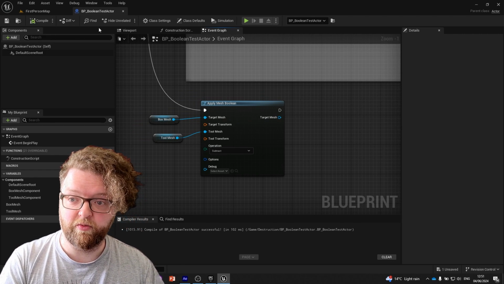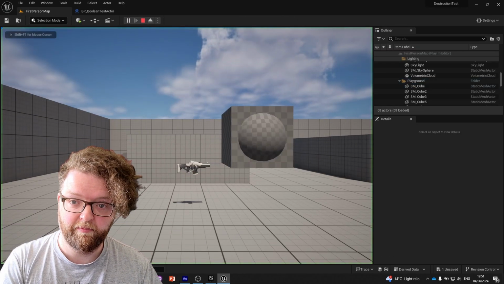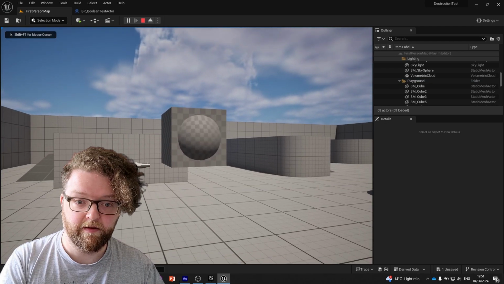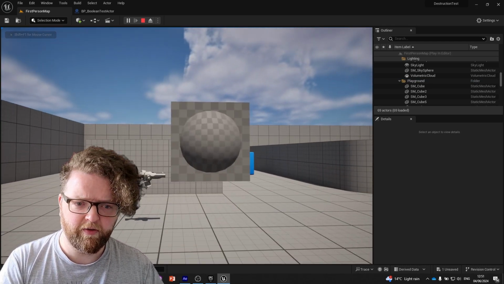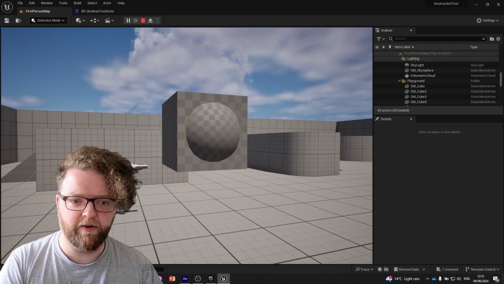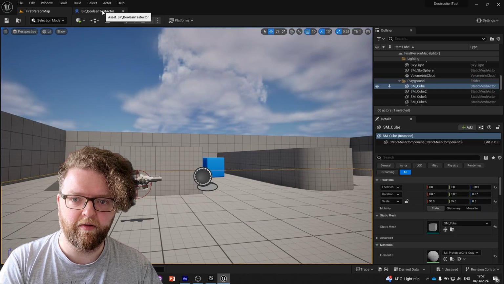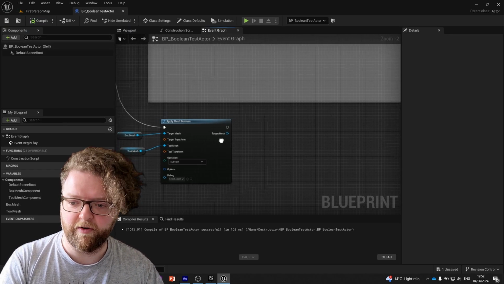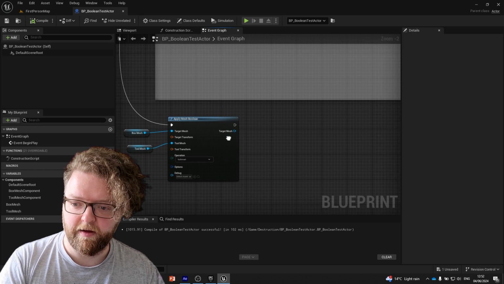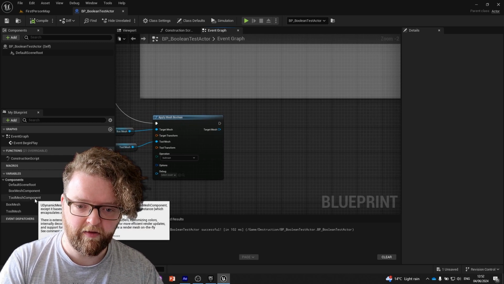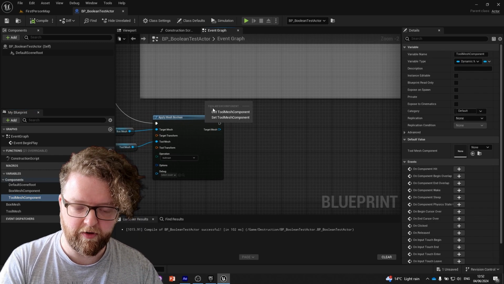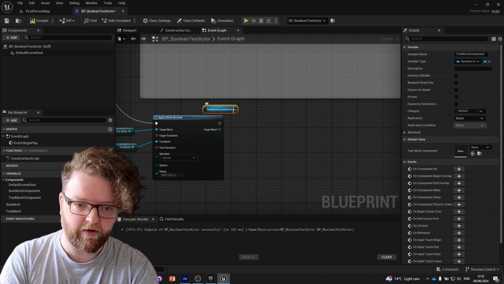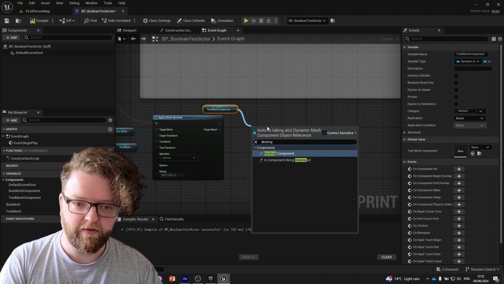So this should work, but let's look. And we don't see anything. Why don't we see anything? We don't see anything because the sphere is covering up the hole that we're making. So what we need to do is get rid of our tool mesh. And the thing that would make most sense to do at this point is just destroy the tool mesh component.